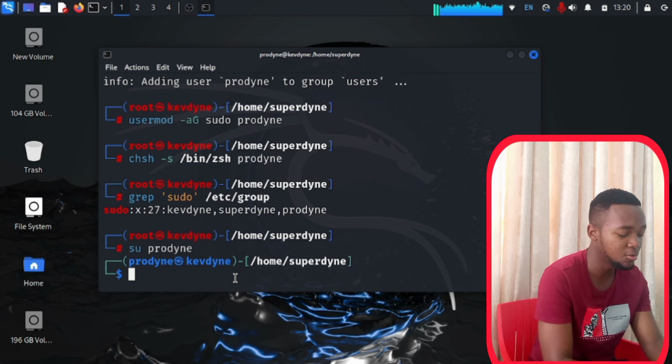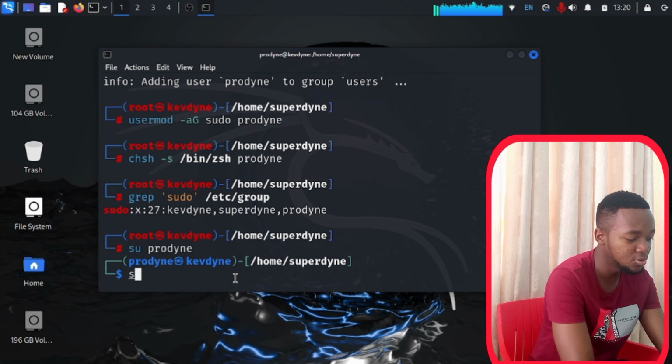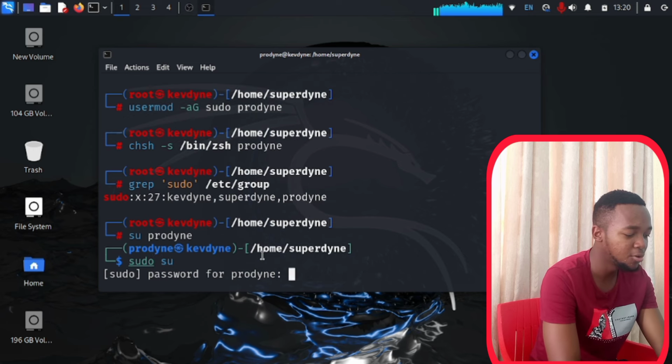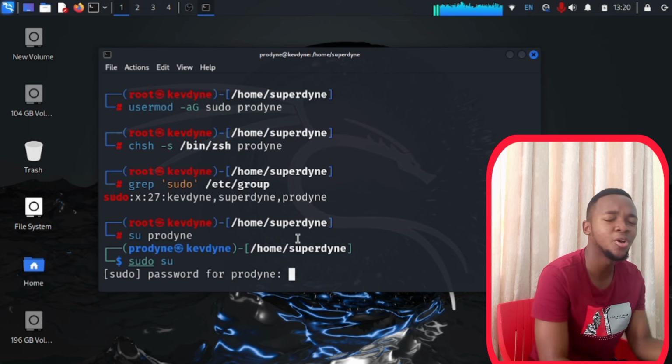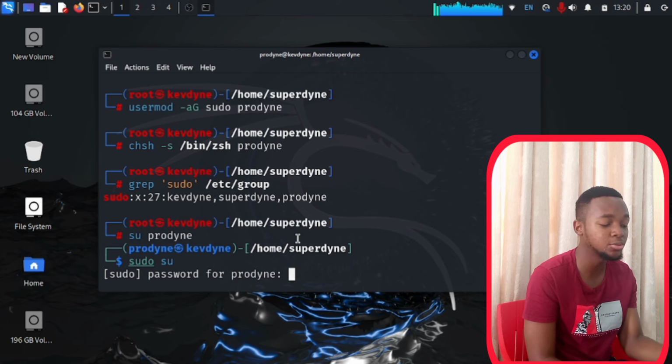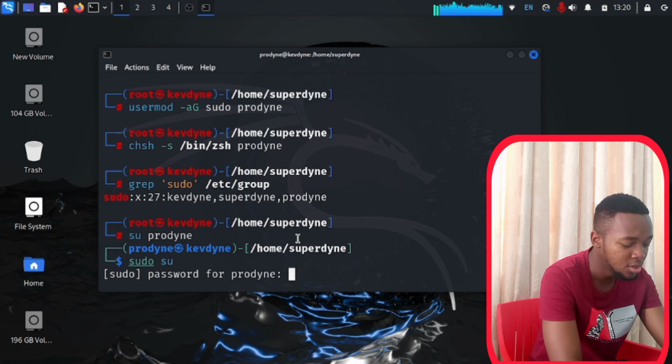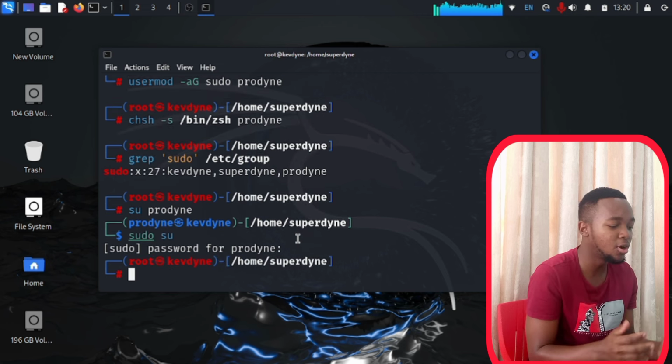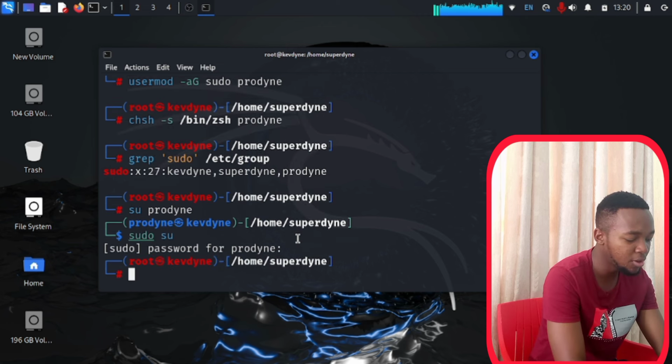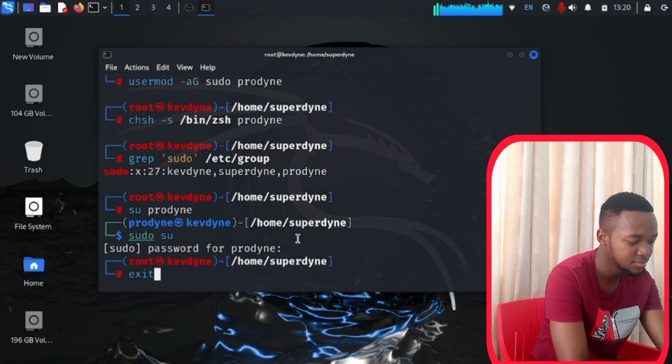Really crazy. So we can just go ahead and type in sudo su, something like that, and you can see. You are told to write the password for Prodyne, because right now Prodyne is actually a sudo user. So just go ahead and type in the password for that, and really quickly it will open whatever you are doing. Now we are going to exit this.